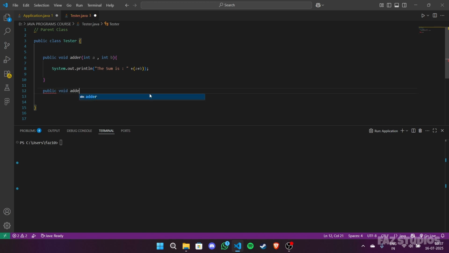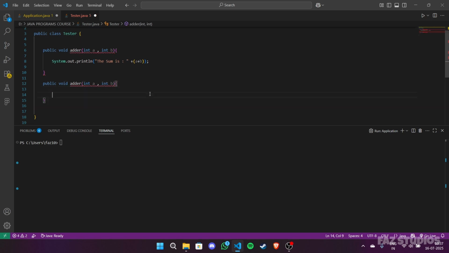Let's try it out. Let's say the name is same. Let's do it int a and int b again. We can see that there is an error, and if you see the error, it says duplicate method adder. That is because these two methods have the same name and also the same parameters. Method overloading is the concept of using the same name but different parameters.